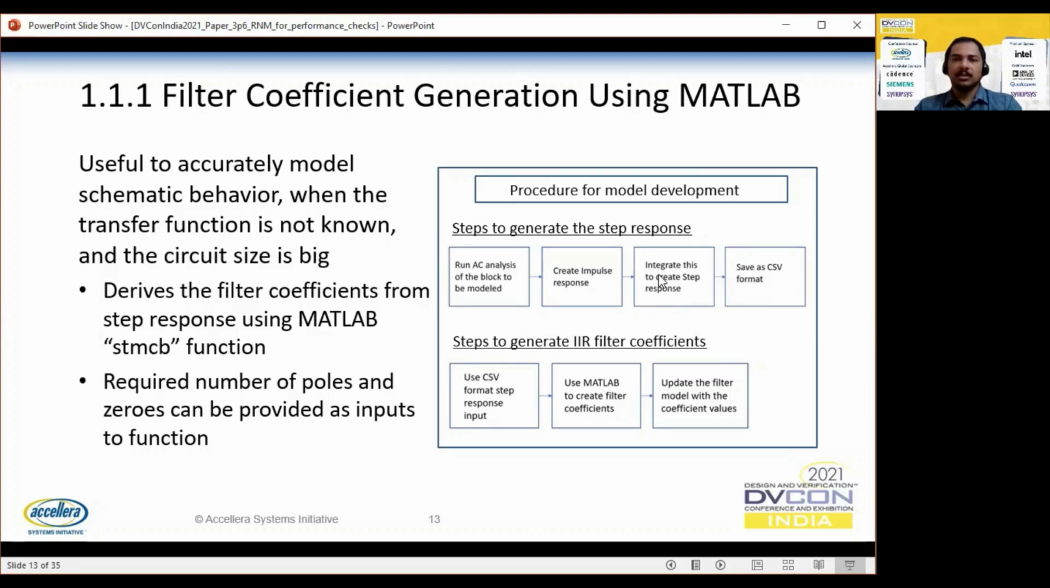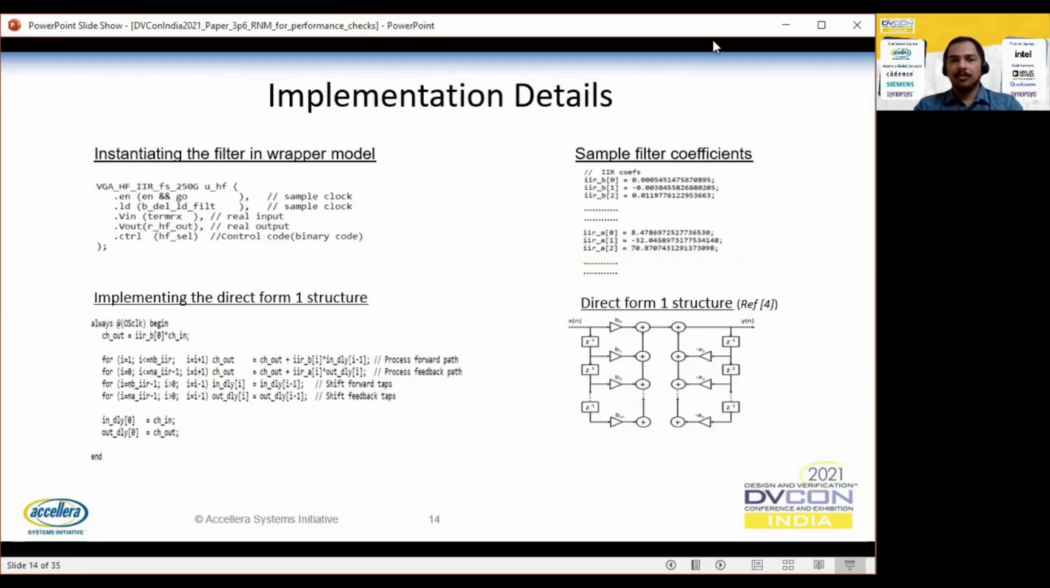All these conversions are done using Virtuoso SKILL scripts. And finally, the CSV input file is used as input by the MATLAB code, which generates the filter coefficients. And now these filter coefficients are updated in the filter model. The filter model is implemented using SystemVerilog, and a direct form 1 structure is implemented here.